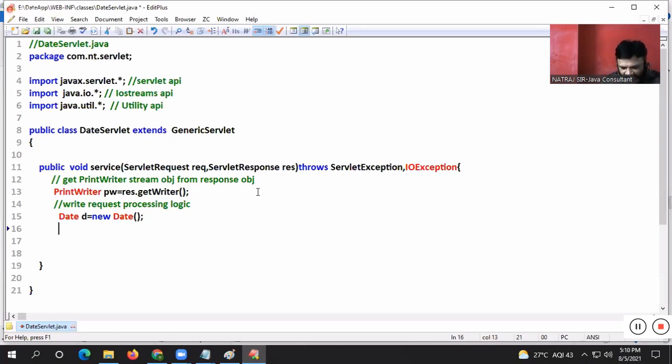Now we got the writer, boss. Write the generated output to the response object using the PrintWriter stream. You should not mug up even a single line of clarity. Everything you should be in a position to speak, boss.